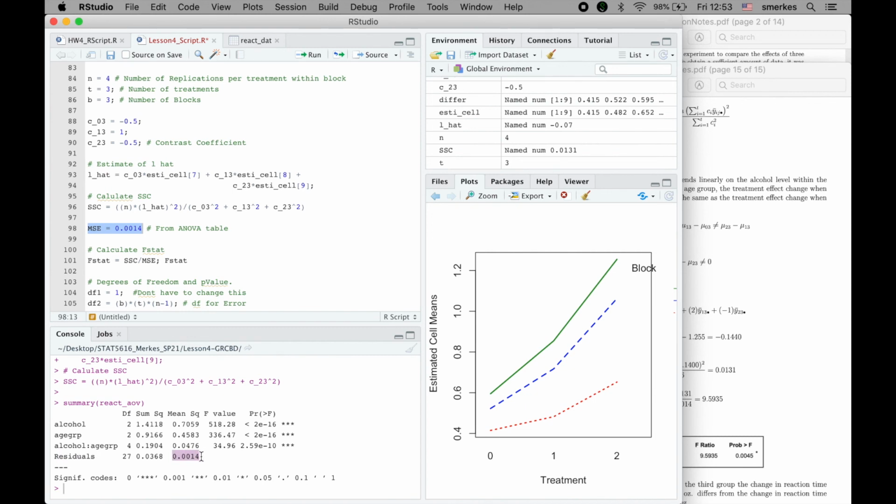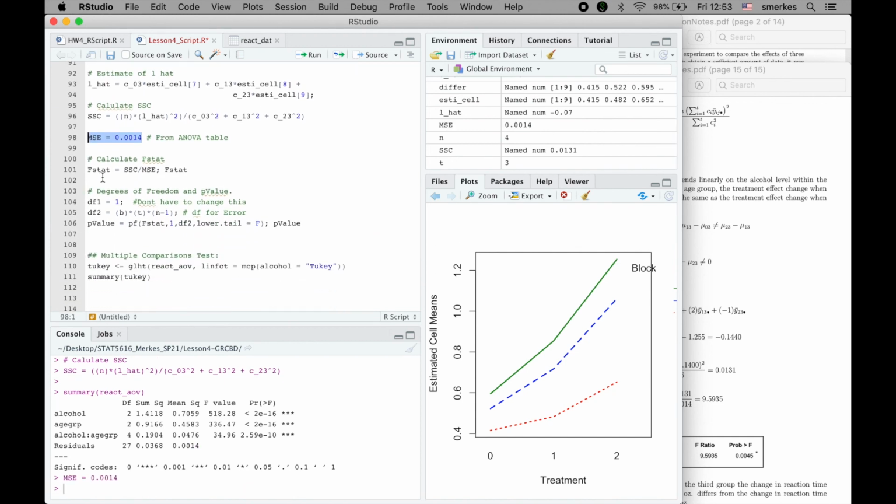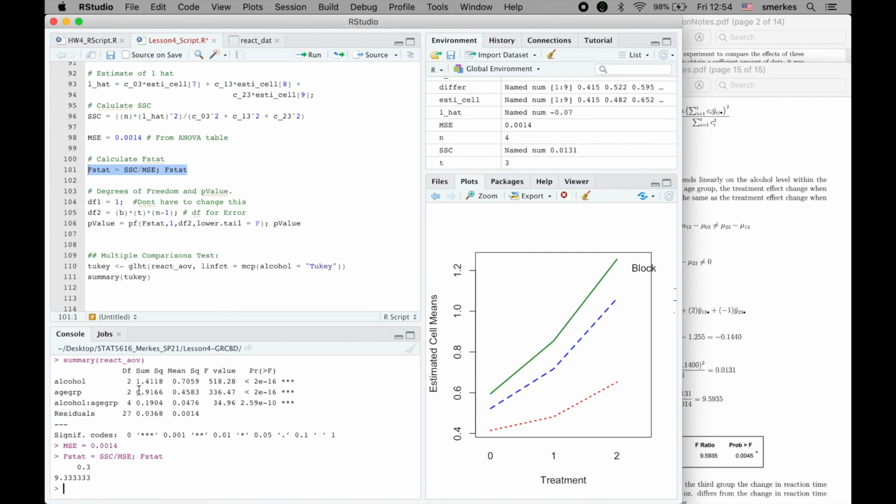Now recall, our MSE is an estimate for our variance, so if you wanted the standard deviation, which you don't in this case, you would take the square root of this value. We're going to control run this. Then you're going to calculate your F stat, which is your sums of squares contrast divided by your MSE, and then we're going to print it. It's a little bit different, but it's really close to what we got with JMP.